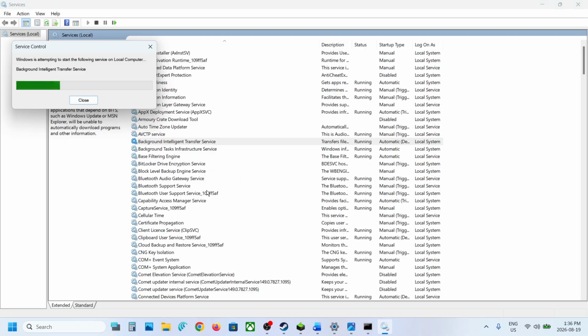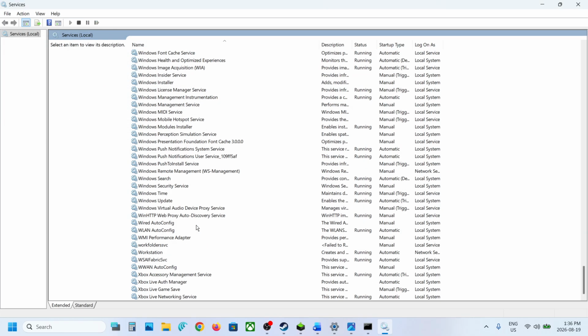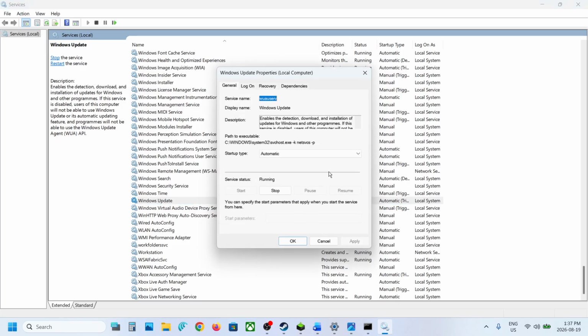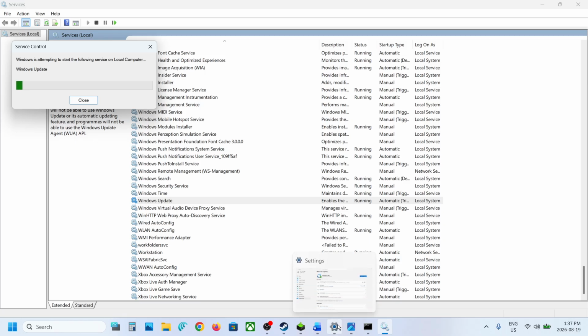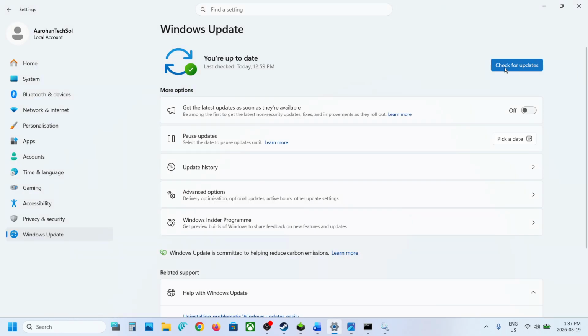Now once done, scroll down, somewhere at the bottom you will find Windows Update. Make a double click on Windows Update, again set this to automatic, apply, click on start if highlighted, click on OK, make a right click on restart. Once this is done, you can go back. If you see retry option, you can try to update it again and then check.